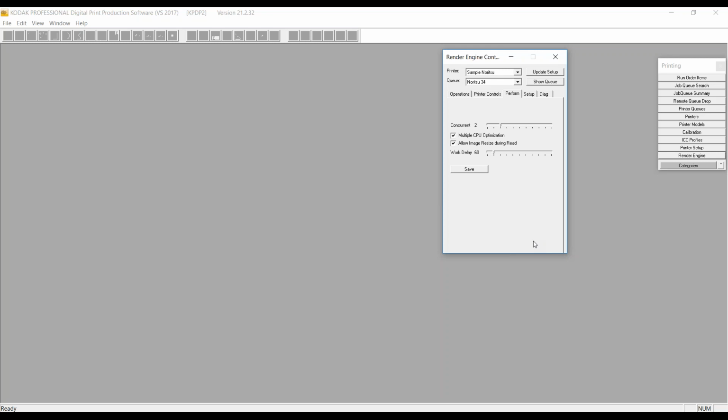So the concurrent setting, which the default is set to 2, basically tells the render engine how many simultaneous renders, is what's in the tooltip, but really that is how many order items to render at the same time. So you could dial it way up if you had small ones. You might want to dial it down if you had really large jobs, if you had really big images. This is the kind of thing that will help you tweak the behavior and what's going on.